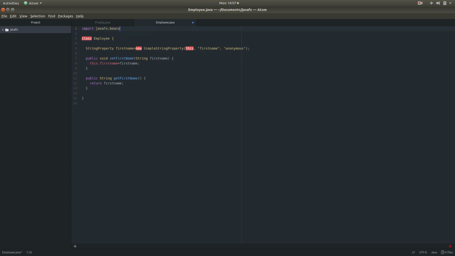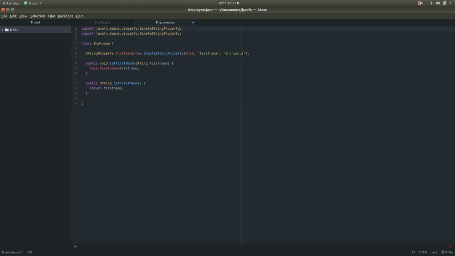And I forgot an important import: javafx.beans.property.SimpleStringProperty. Copy and paste it over here, because we have to import StringProperty as well.